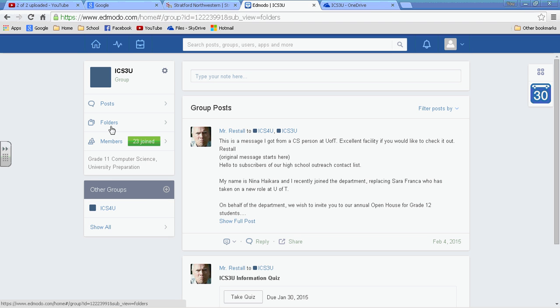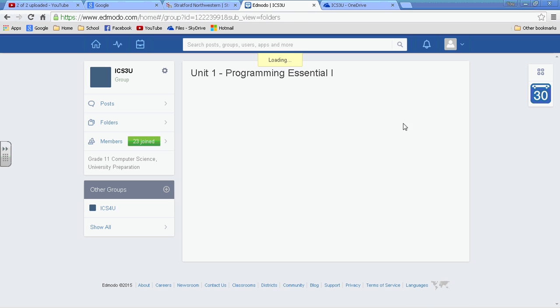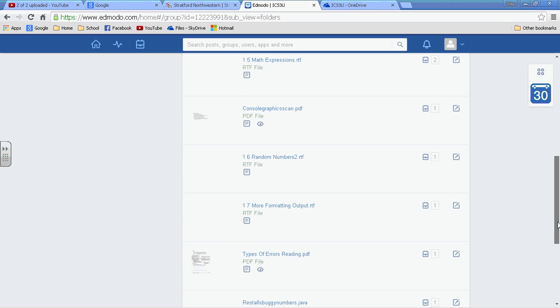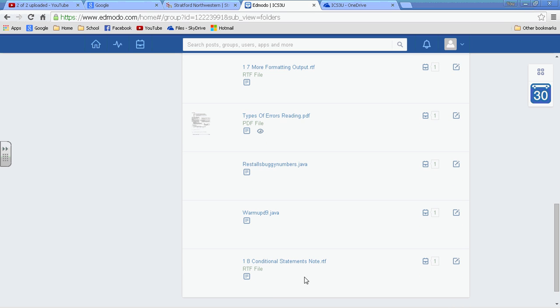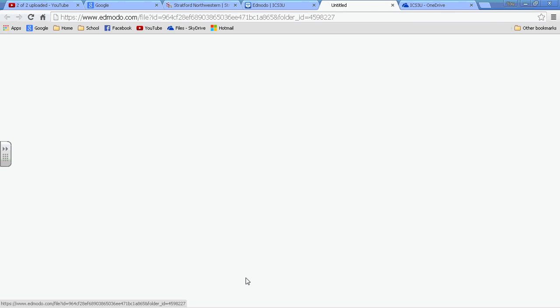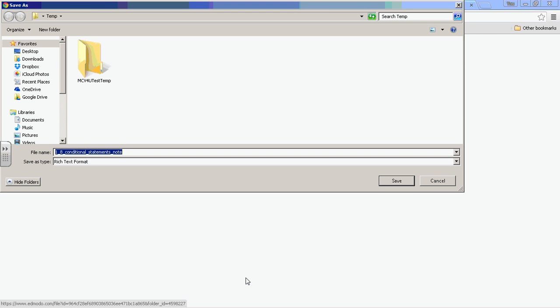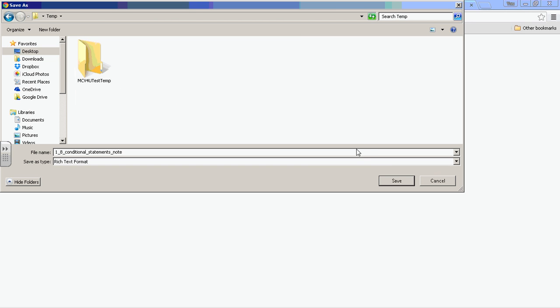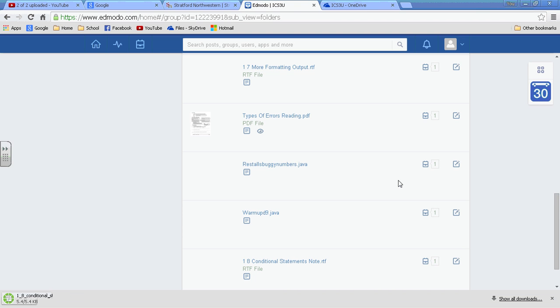Let's see, folders, down here somewhere, a bunch of notes we've already taken. There it is. It's an RTF file, so we're going to download this file. You could put it straight into your home directory, if that's where you want to put it. I'm just going to put it on the desktop for now in a temp folder, and then I'm going to upload it to my Google Drive, or my OneDrive is the one I like using because I'm a Microsoft disciple, I guess.